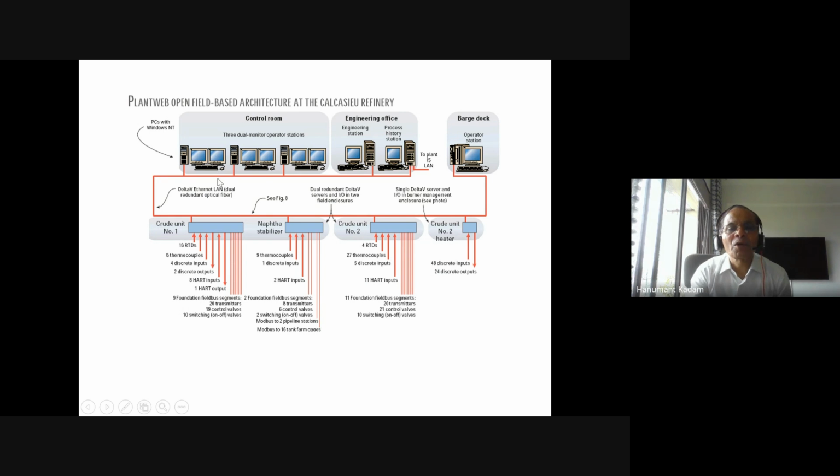And you see the number of workstations, and this is the DeltaV Ethernet LAN, that is a high speed Ethernet. On this, you can see the workstations: control room, 3 dual monitors. Then the engineering office for instrumentation engineering, these 2 workstations. Then Barsdock, this is an operator station in some remote area. So they have different options. On the same network, you can see all these plants are there.